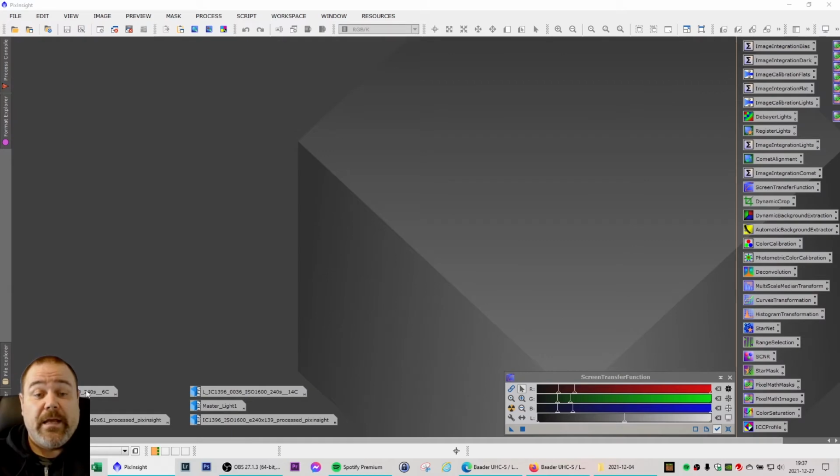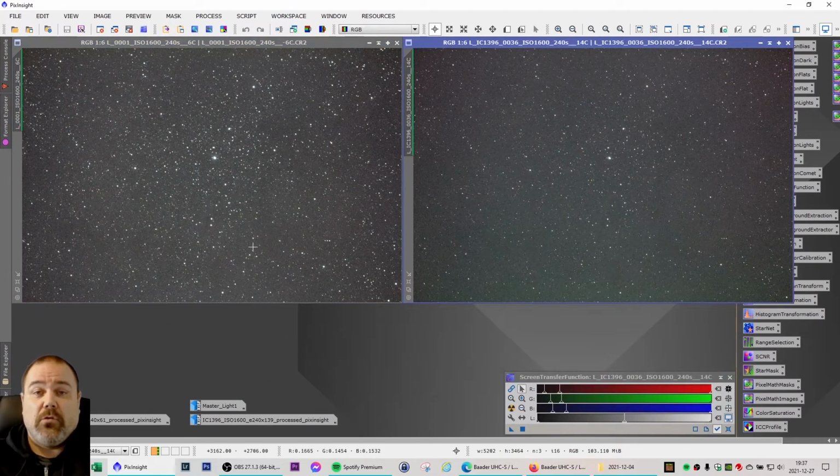Without further delay, let's take a look at the results. Here on the left, you see a single 240-second sub, not using a filter, and on the right, a 240-second sub using the Baader filter. You can see that the stars are much less pronounced to the right, and that's because the filter blocks some of the lights emitted by the stars. You can also see that you have a lot more nebulosity visible even in a single sub.